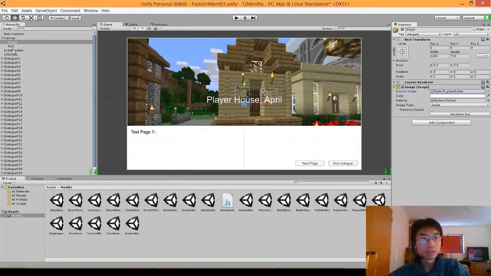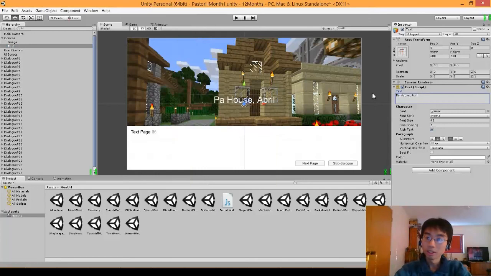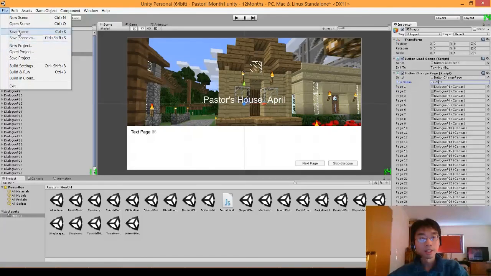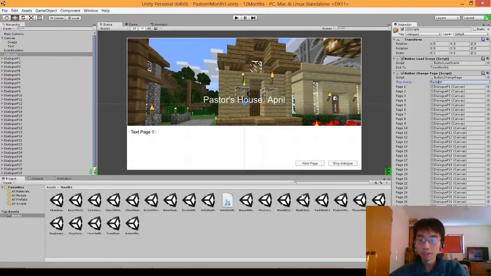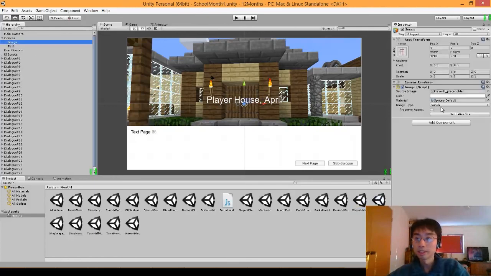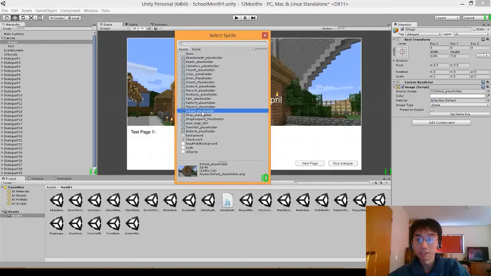The pastor's house, text, pastor's house, UI scripts. If you remember when I was doing the test, I would have debug text 1, debug text 2, and then button 1, button 2, button 3. Never do that. Never do that, because I only did that because I know those were not important things. If you name your stuff like button 1, button 2, button 3 in your actual project, you're just going to confuse yourself later on.